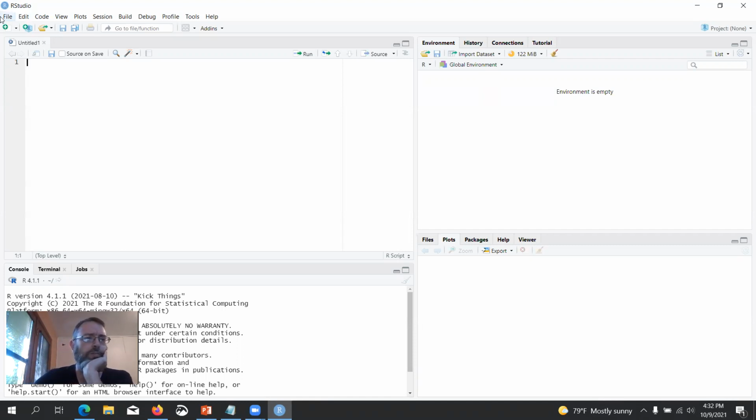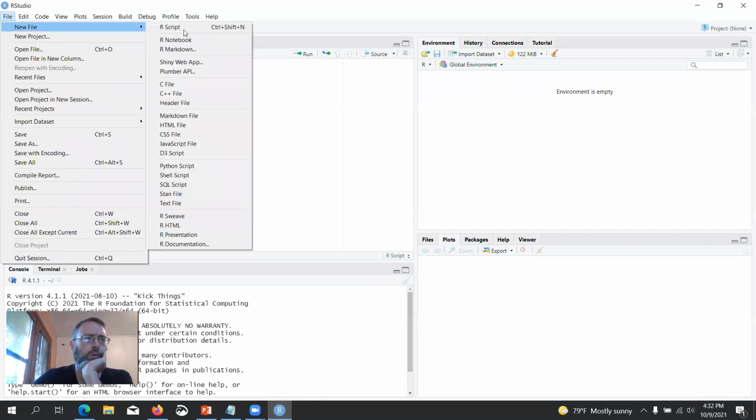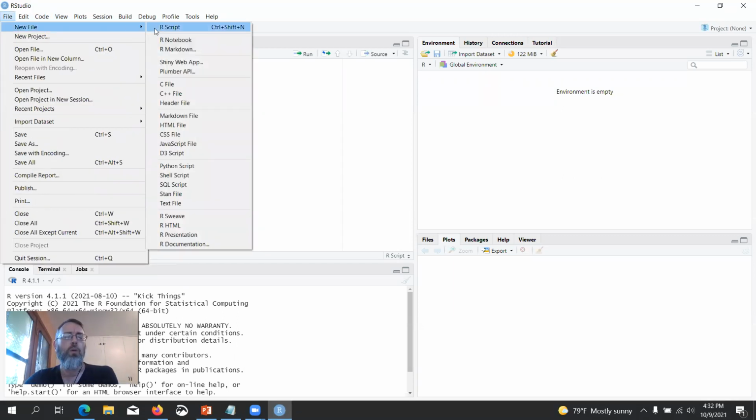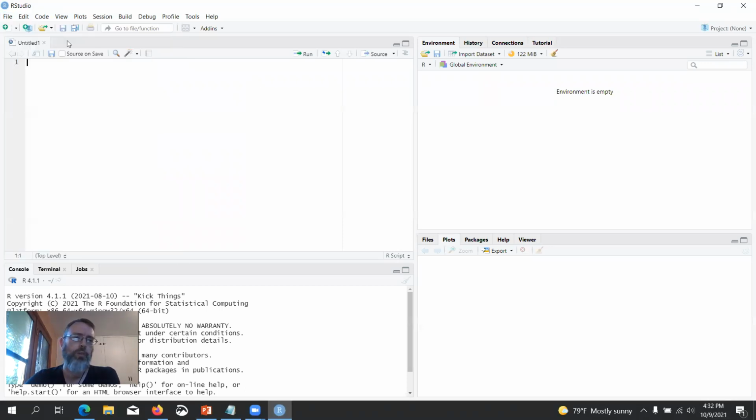When you open, you say File, New File, R Script. See that? File, New File, R Script. When you do that, it pops up here, and then you really do have like quadrants.